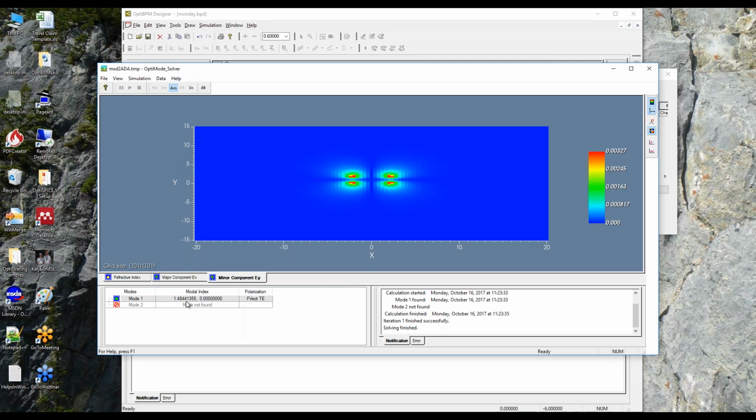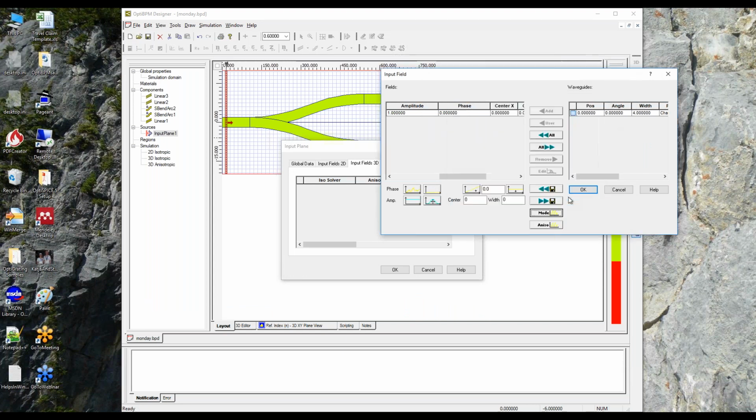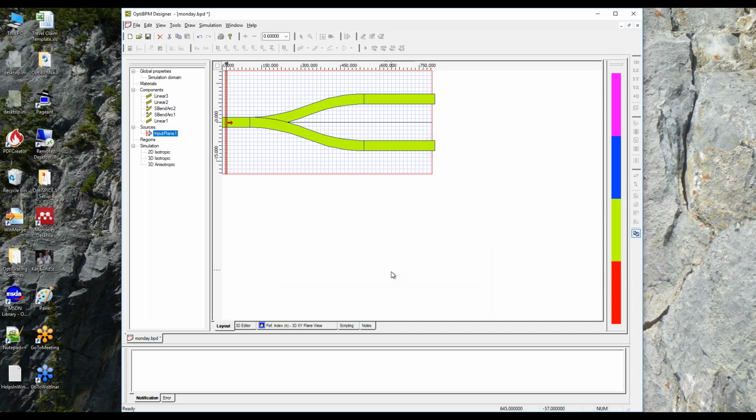It's a little bit higher than the cladding index. It's somewhat lower than the core index. It went looking for a second mode, but did not find one. There's a good reason for that. That waveguide at this wavelength is a single mode waveguide. There is only one guided mode on it, and it looks like that. Okay, so it found a mode, and we're happy with that. We say OK to all of that.